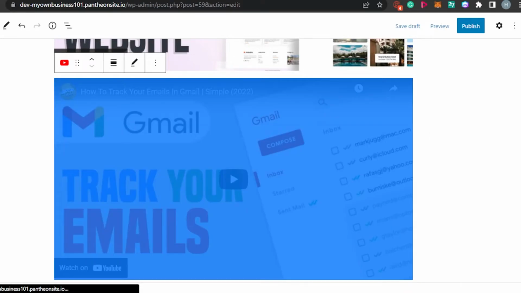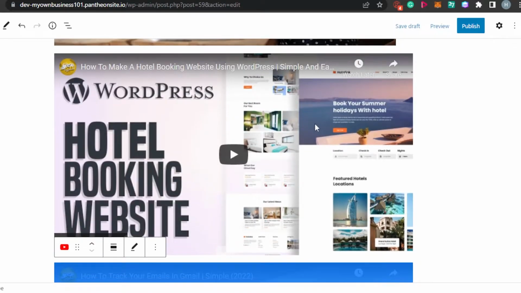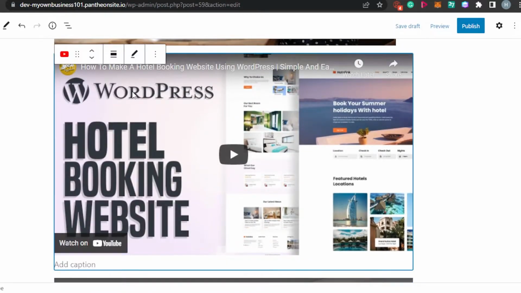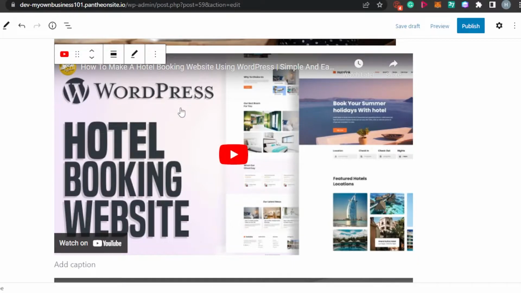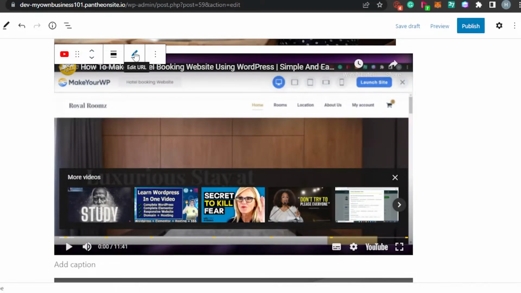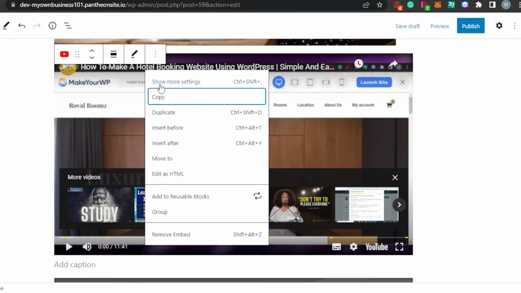If I want to edit the video now, or if I want to make any changes on my website, I will simply select the video, and after that we get these options. We have the YouTube option, which means this is a YouTube video. Then we have the drag option that allows me to drag this video and place it wherever I want to. Then we have this edit option as well, where I can edit the URL. Again, we have other options as well, such as copy. I can simply copy this video.